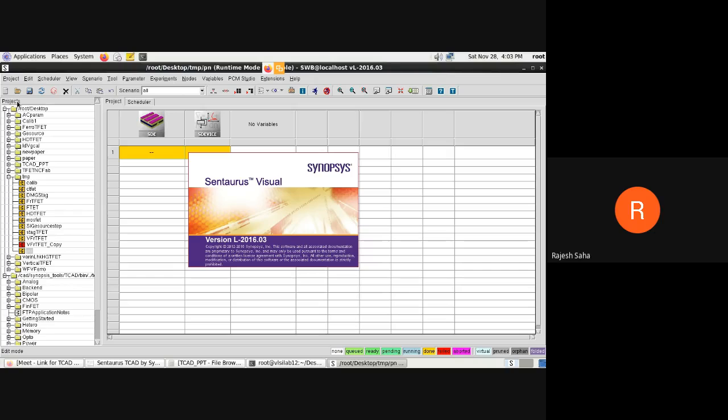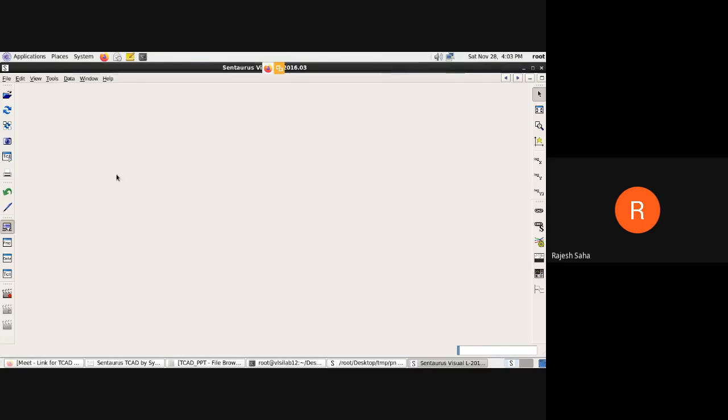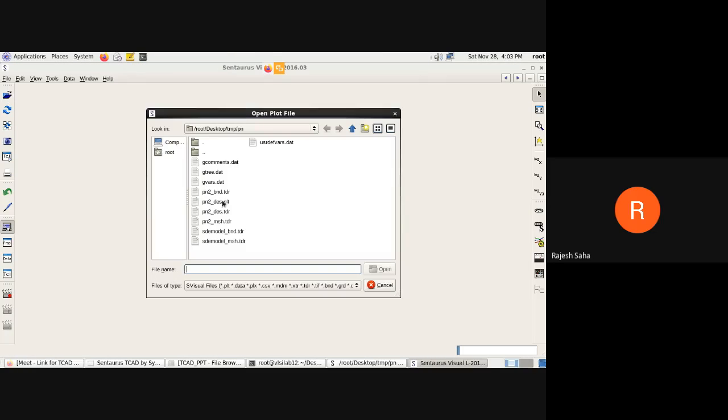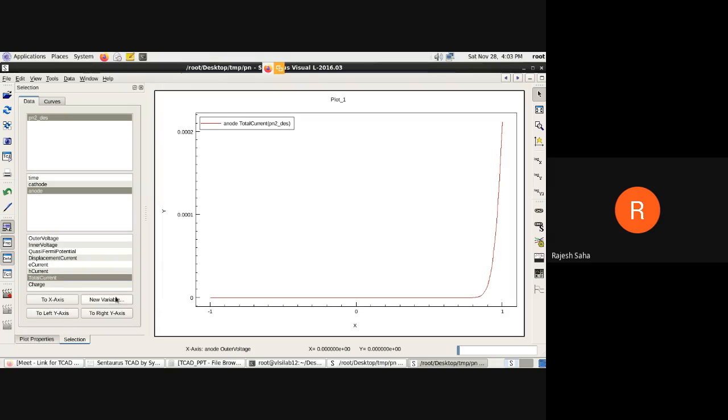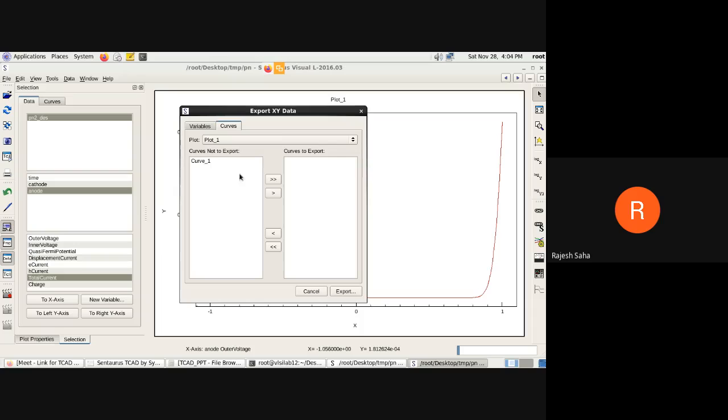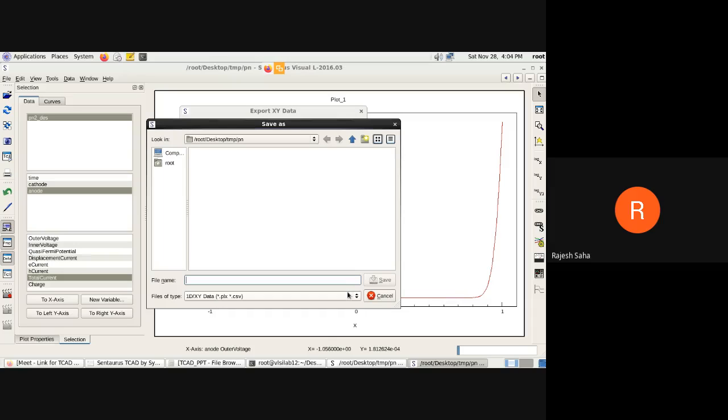Suppose we want to extract the data from the simulator. Suppose you plot the diode voltage versus diode current. This is the X axis, and the Y axis is your current. Next, I have to extract this data. For that purpose, you have to select this one, then go to Data, and here the option is Export XY. Click this one, then click on Export, and you can save it somewhere.